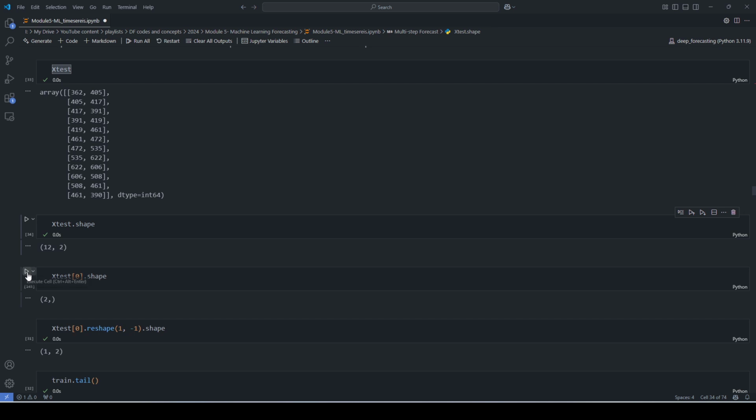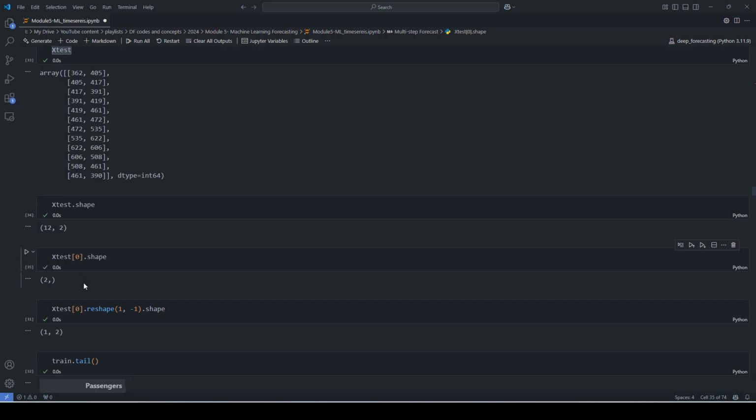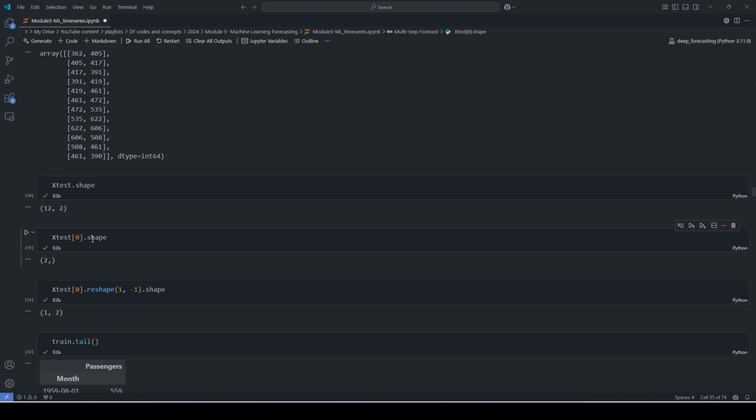Then I'm going to grab, I want to show you the shape of the first observation in the test set. Right now it's an array, right? I'm going to reshape it into a row vector by doing reshape 1 and -1. So now I have a row.